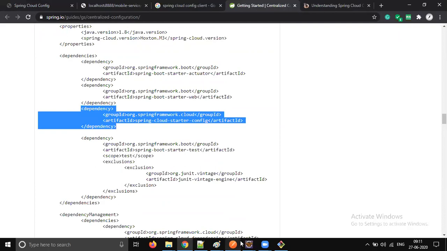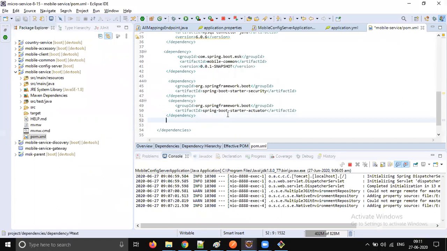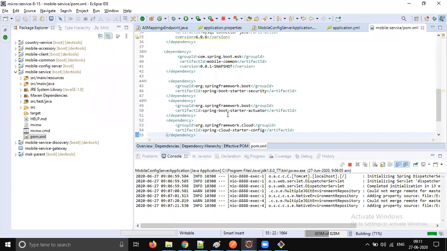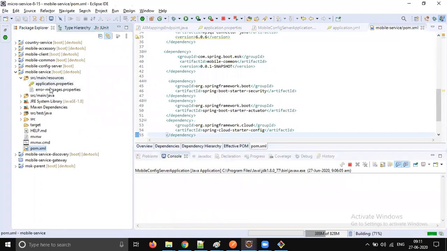Okay, so we need to add this dependency in our mobile service. Let's add this. Okay, cloud starter, cloud starter config. Yes. Now let's go to the main.properties file.